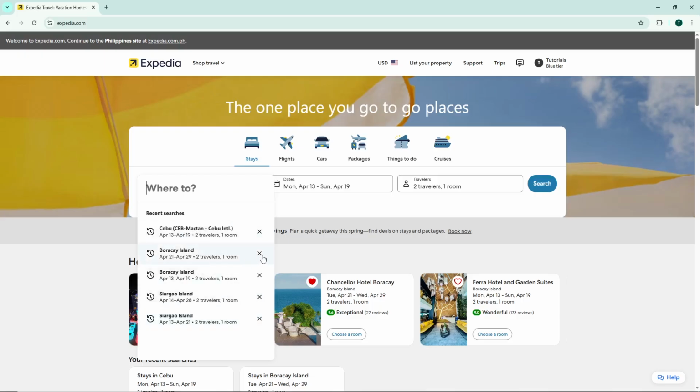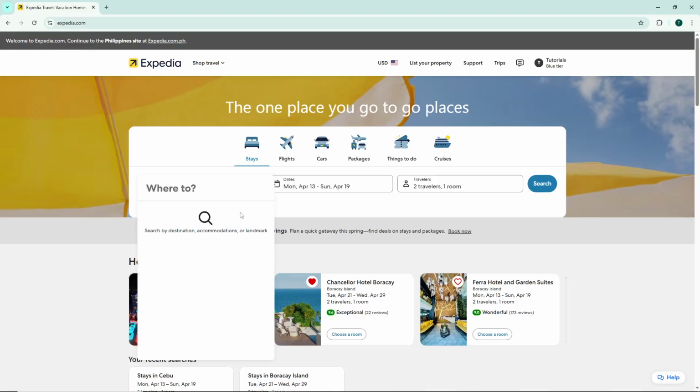Here's where the magic happens. Hover your mouse over the search entry you want to remove. Right beside each search, you'll notice a small X button. Click that X to delete the specific search from your history. You can repeat this process for any other searches you want to clear from the list. This helps keep your search suggestions clean and focused on what you're actually interested in.